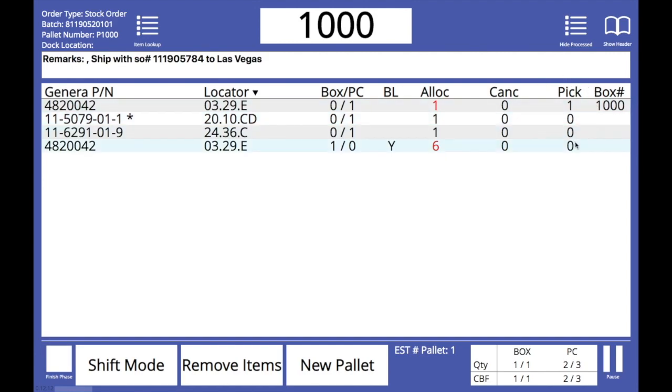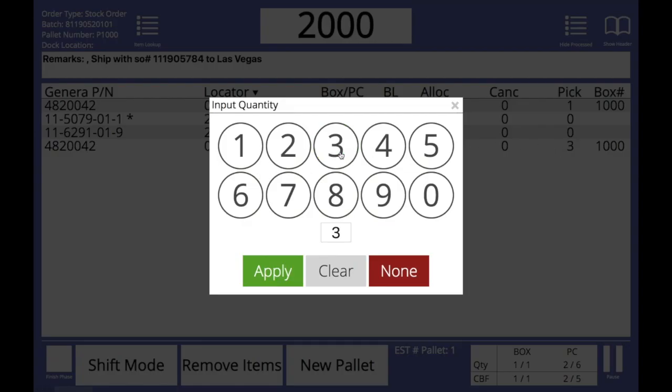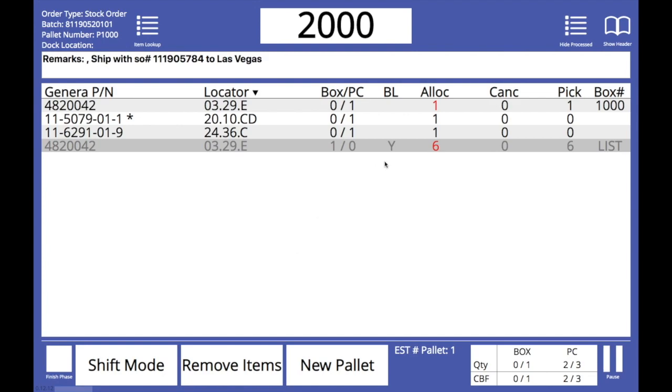I'll show you another example by scanning in 3 of this item, this bottom item here, in box 1000. And now I'll scan in a new box. I'll scan in box 2000, and I'll do the next 3 pieces here. And as you can see, now it is showing as list for the box. This is because I have put this item number, some pieces in one box and some pieces in another.